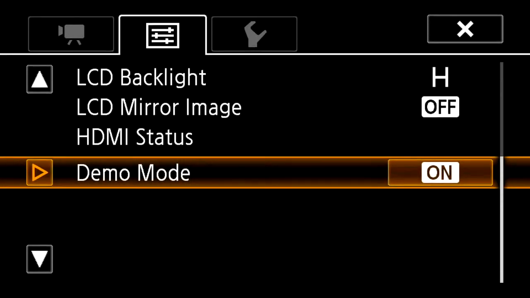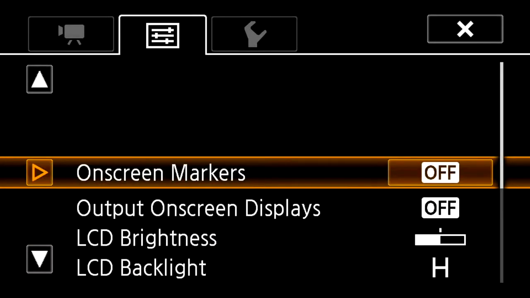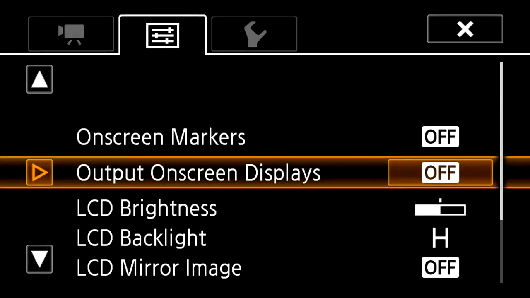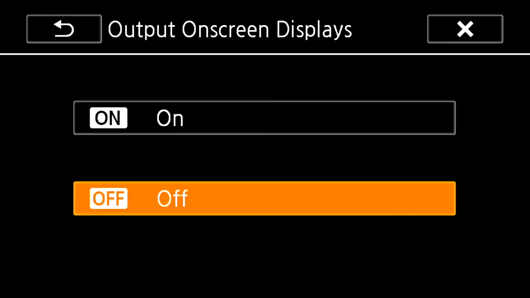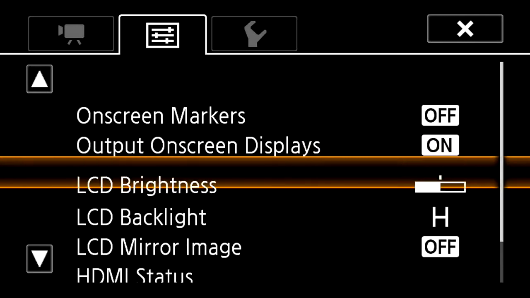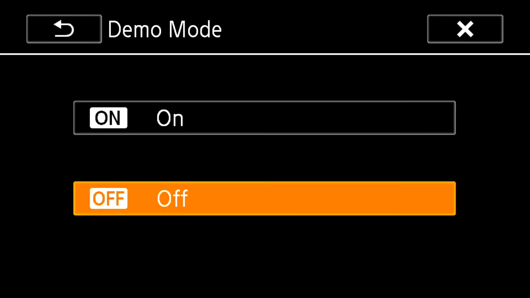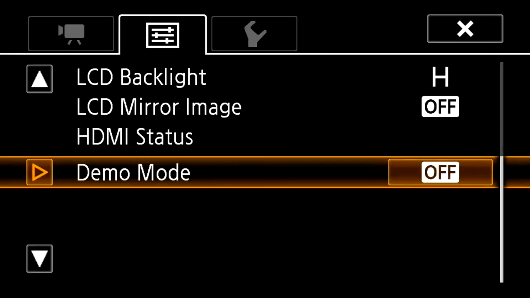Uh-oh. Something happened. Go up maybe. Go down. Output. Here. I'm clicking on. That should be fine. And then we'll come down here, demo mode. That's for when it's in the store, so we'll turn that off. In demo mode, it just repeats all the screens that are selling the camera. We don't need that. Okay, we did that.